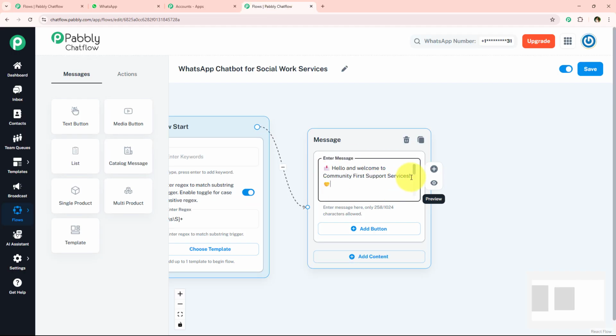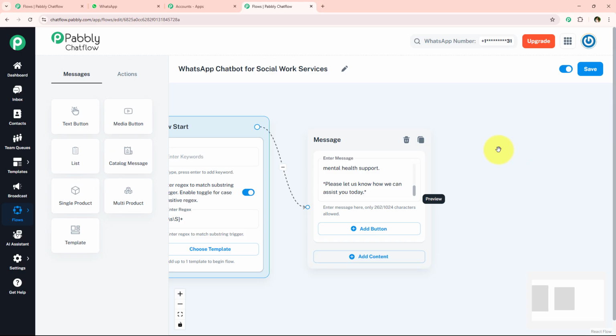To bold this text, we simply have to add stars in the starting of the text and in the end of the text to bold that text. So I'm just going to bold both of these texts right over here by adding stars in the starting and in the end of that text. And after doing this, we're going to move on further.